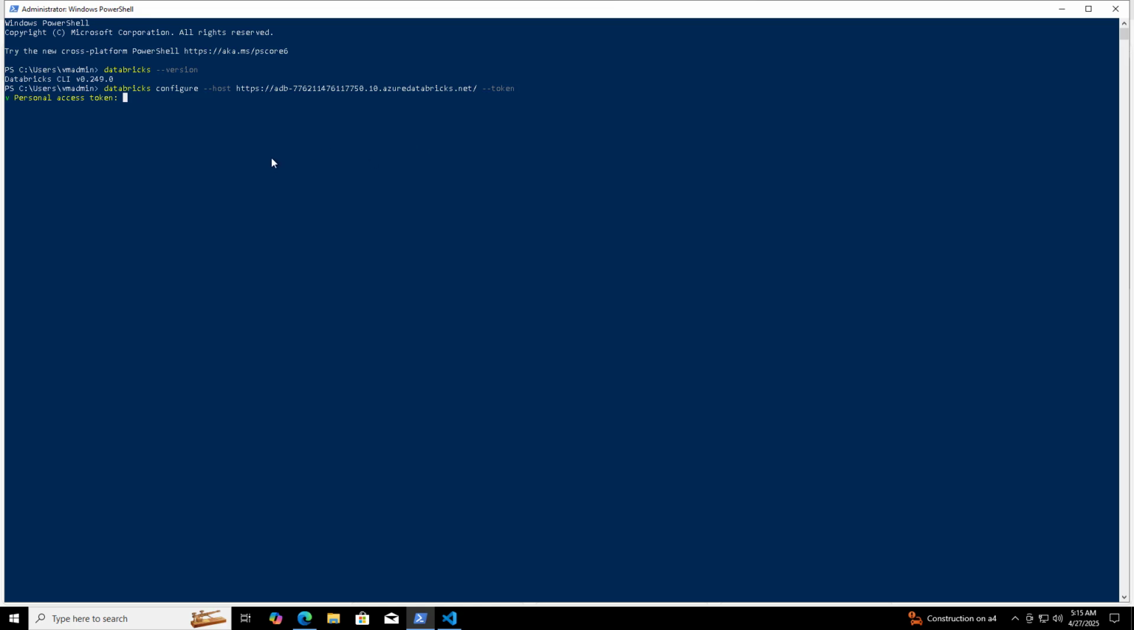And it's prompting to type the personal access token. That is the token we just created. Make a note of that. Just copy that and paste it here. So that's it. We have configured Databricks CLI, and it's pointing to this workspace.